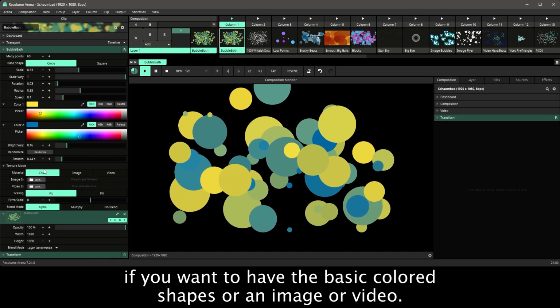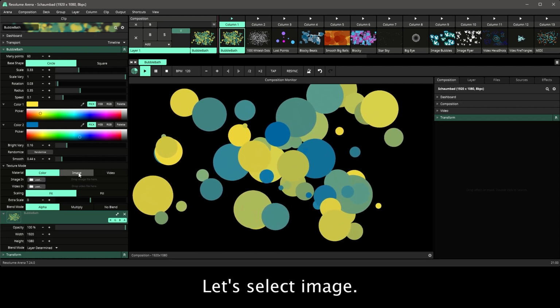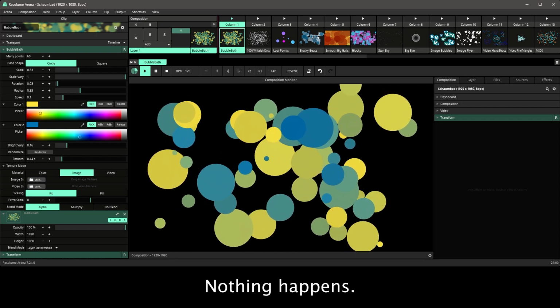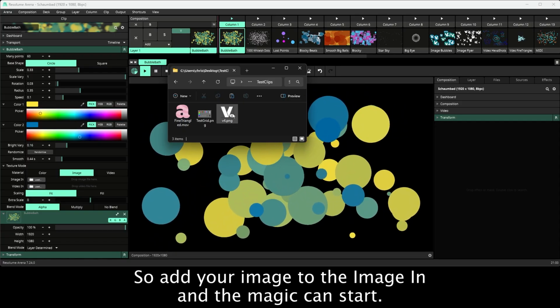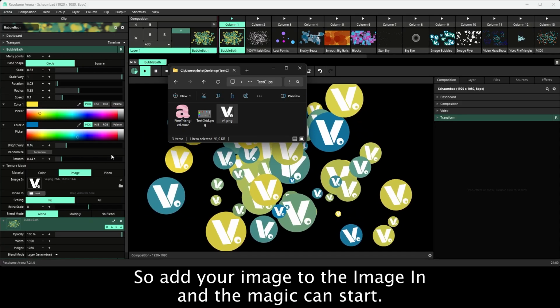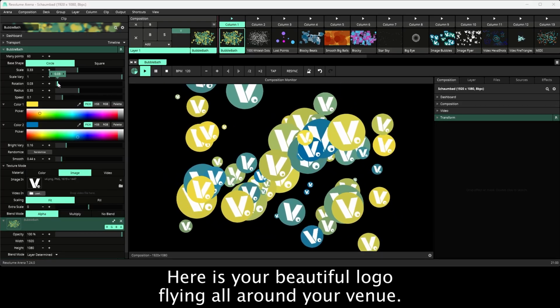Material lets you choose if you want to have the basic colored shapes or an image or video. Let's select image. Nothing happens. This is because there is no image loaded below, so add your image to the image in and the magic can start. Boom! Here is your beautiful logo flying all around your venue.